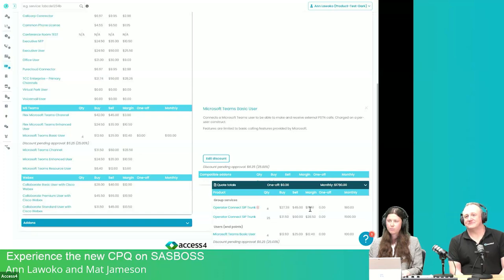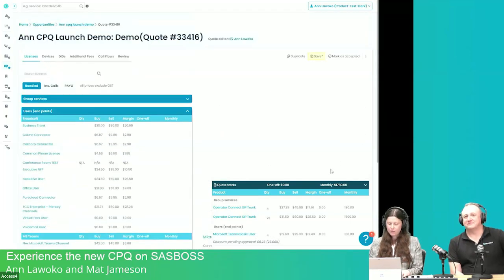my quote bill of materials drawer. And I can see everything I've added already. So I've already connected SIP trunks. I have changed basic user. I'm not making this quote make sense. It's just for demo purposes. But that's all there, and will get updated as I add more.